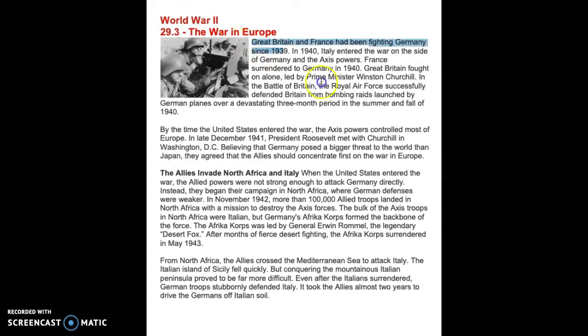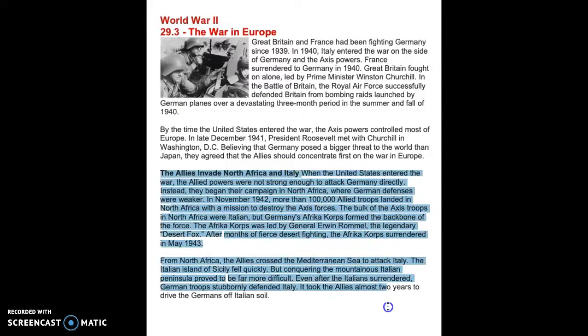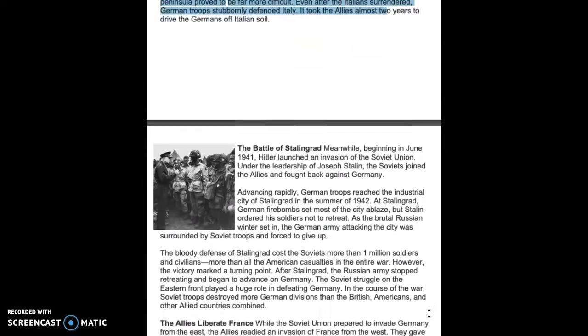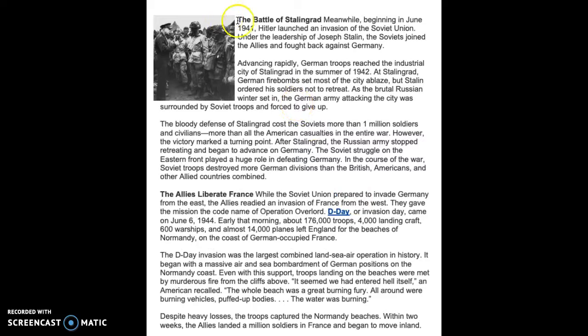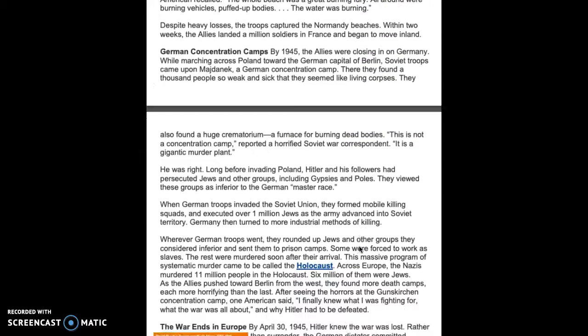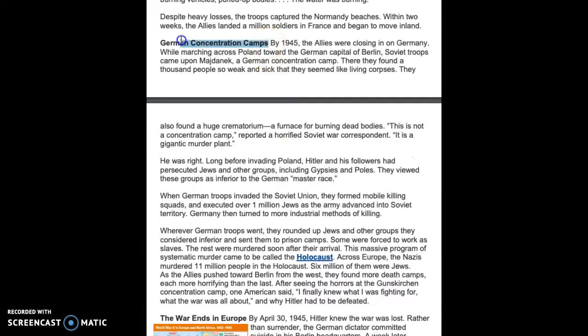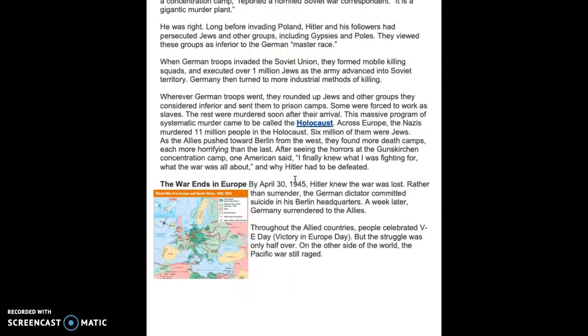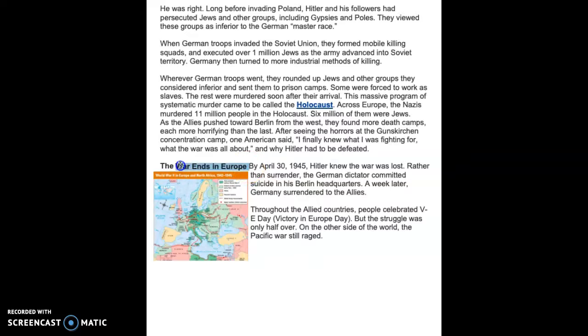So this first chunk is going to talk about Great Britain. The second is going to talk about Africa and Italy, okay, all the way down to here. Then as you scroll down, you will see the Battle of Stalingrad is right here. France and what happened there is right here, as well as D-Day, you can see. So the D-Day invasion is there. Then it talks about German concentration camps right here, and we're actually going to dive a little bit deeper in this tomorrow. And then ultimately the war in Europe ends.